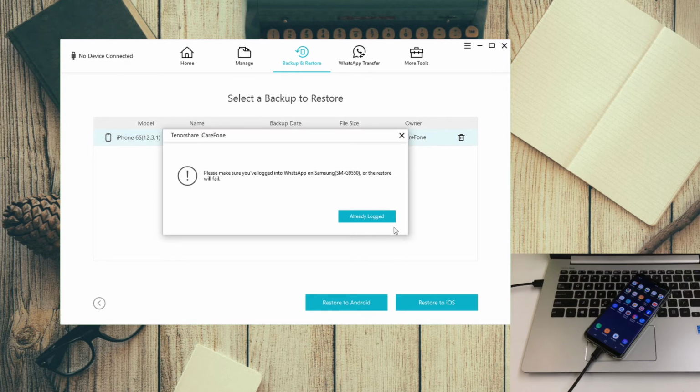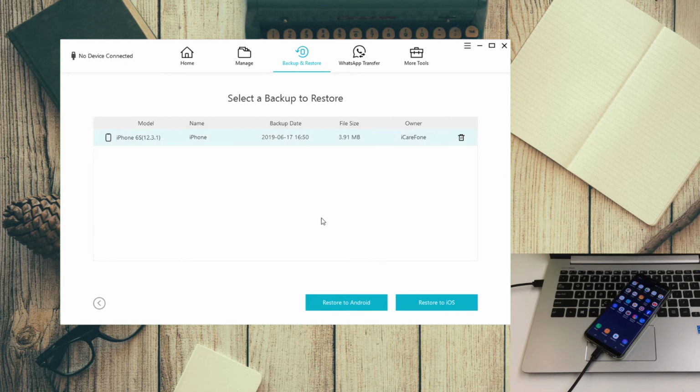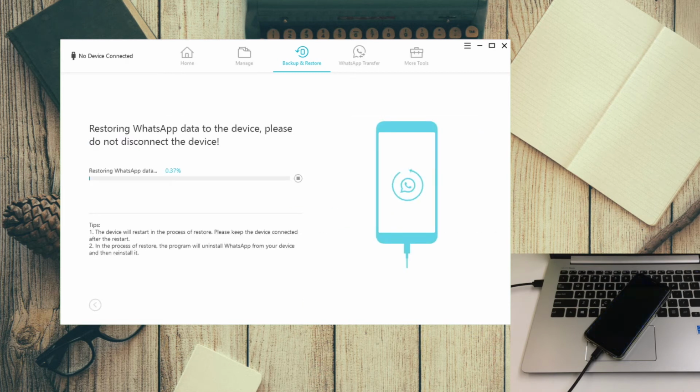Make sure you have logged into WhatsApp on the phone. The backup is in process. Just a few minutes away.